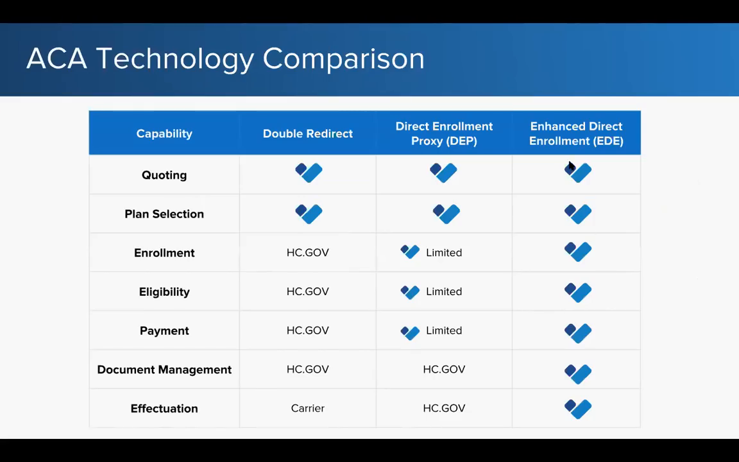And so this is what we can do now with Enhanced Direct Enrollment here on the right. So not only can you do your quoting and plan selection and see the eligibility results, you can also do most of your enrollments on HealthSherpa, you can do document uploads, and you can process binder payments for most carriers. So you can actually effectuate those plans and have visibility into the status of those documents and those payments directly on our site.